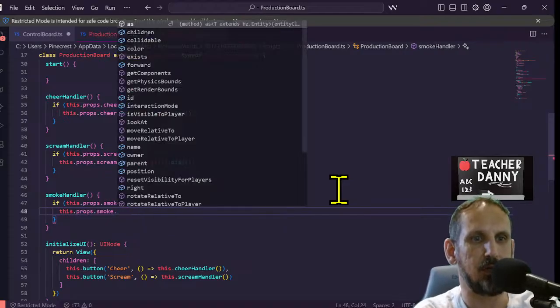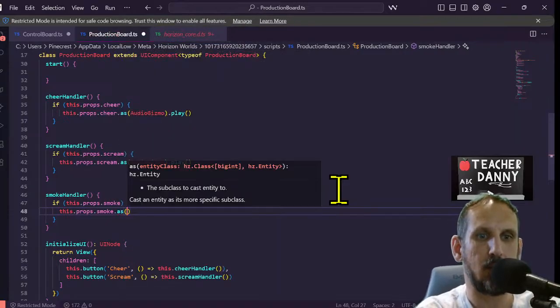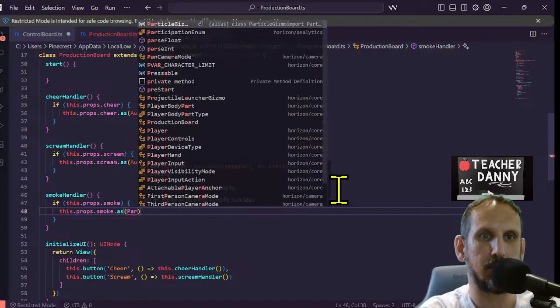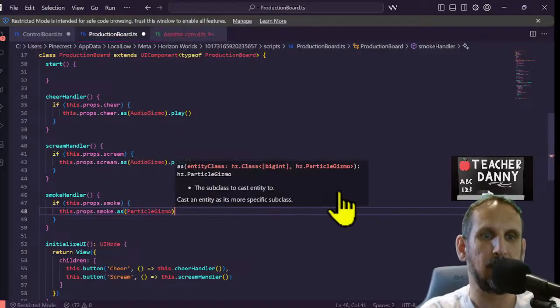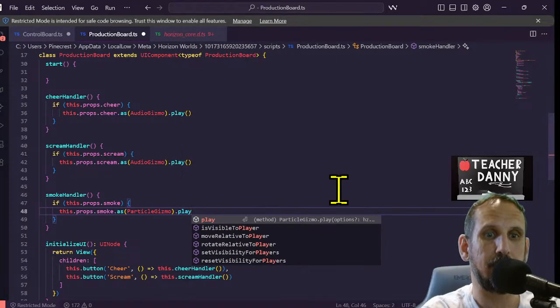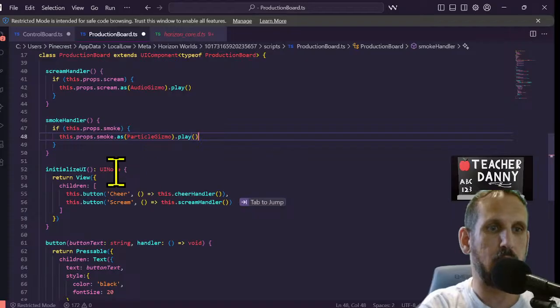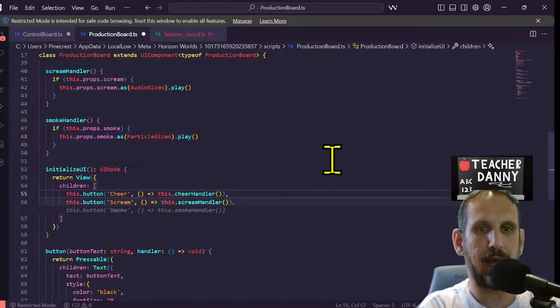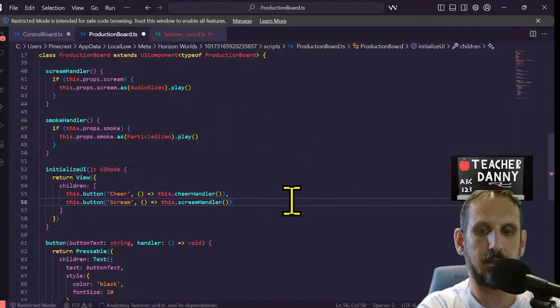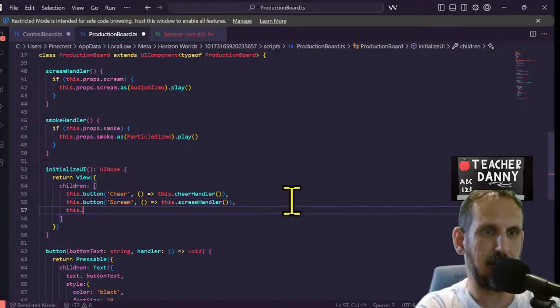We're going to use it as a particle gizmo. And then we're going to play it. That's it. Okay. Now, how are we going to add this button? Think about how you want to add this button here. Okay. So it's our third child. We're going to say this dot button.